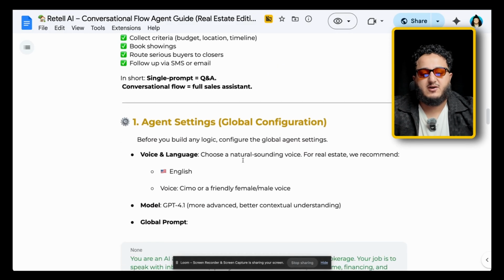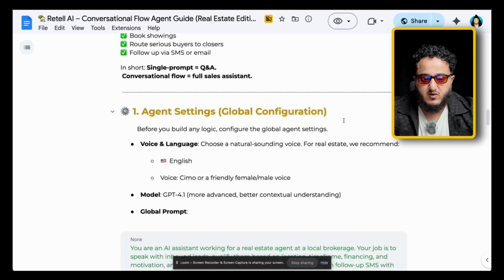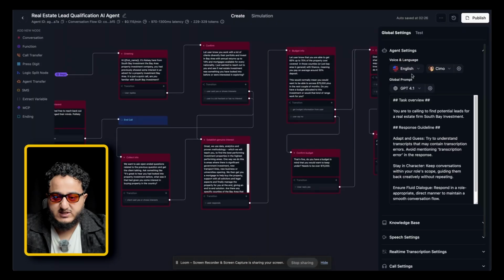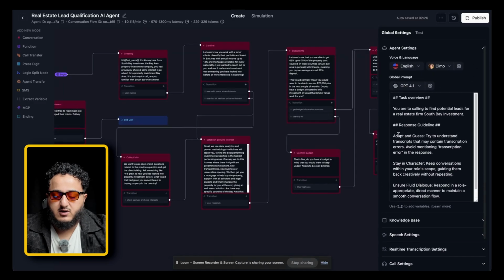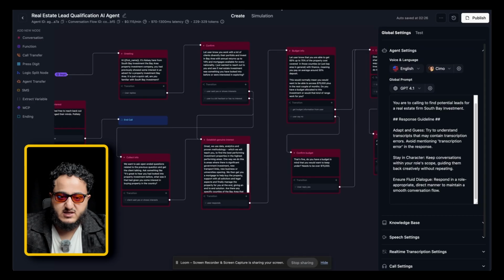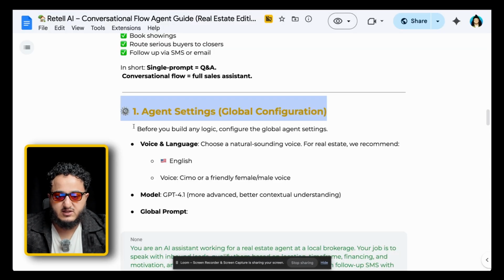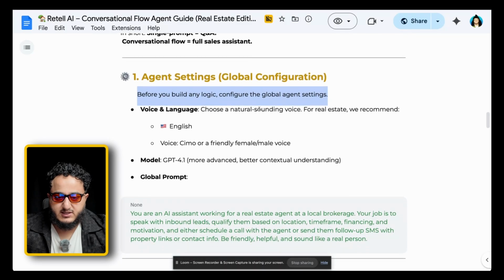So we're just now really diving into the video. Now that you understand all of this and how it works, let's go over the agent settings. This is going to be the global configuration, which is this part right here. If you've watched the single prompt video or the multi-prompt video, you'll see a lot of this is the same because these are the global settings, so we're going to briefly touch on this. Before you build any logic, you need to configure the global agent settings.